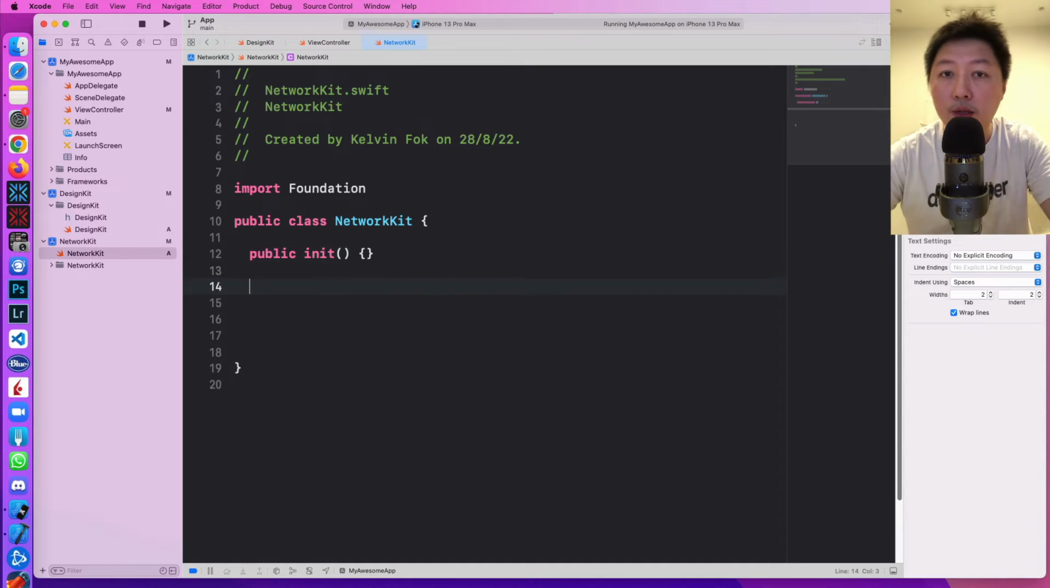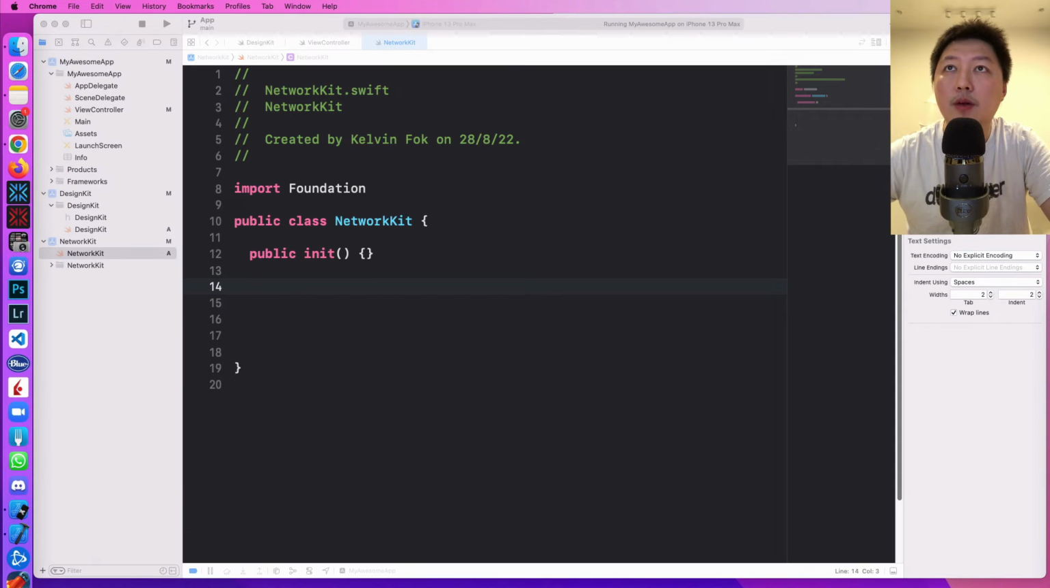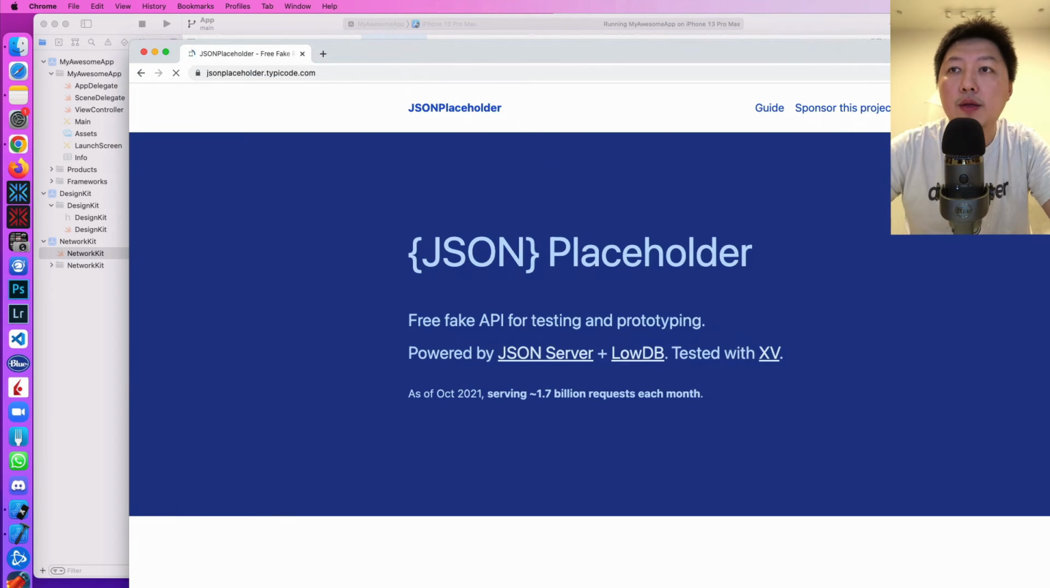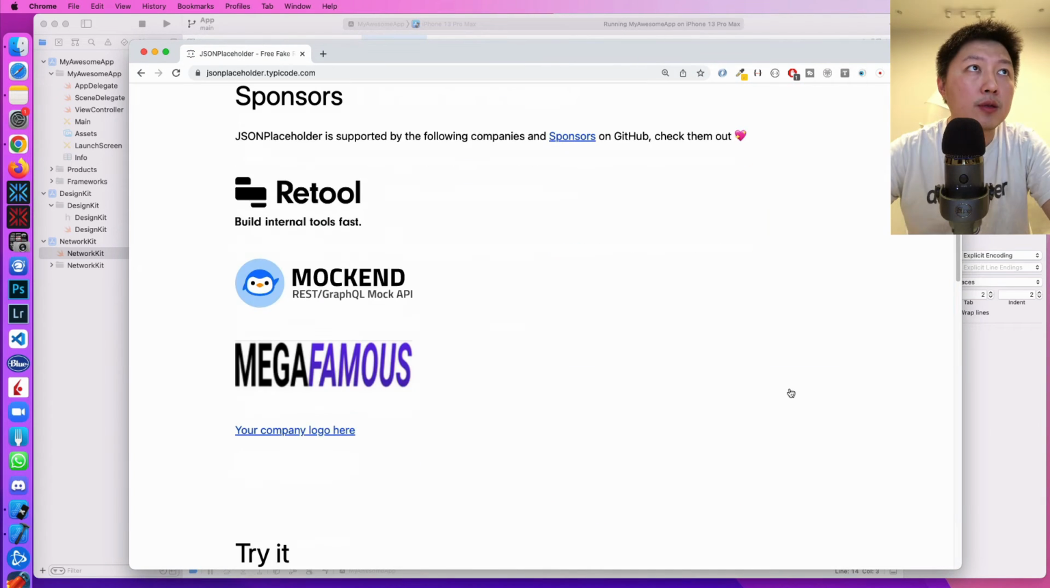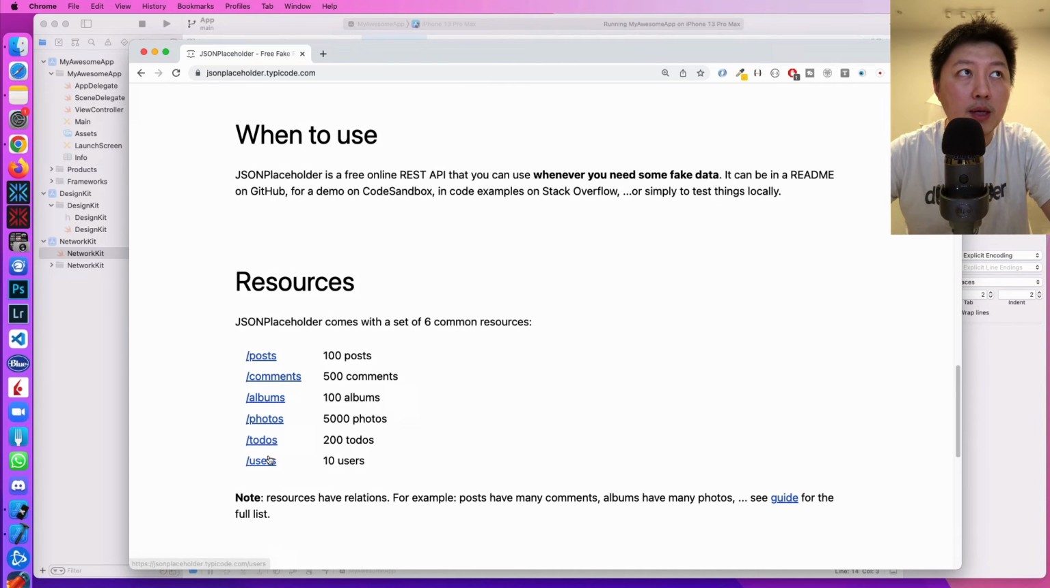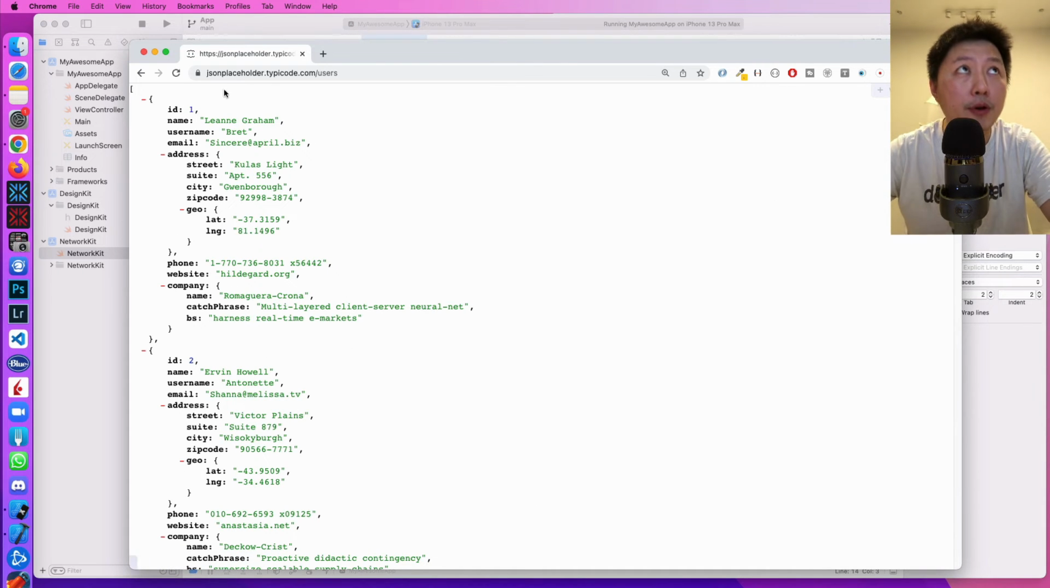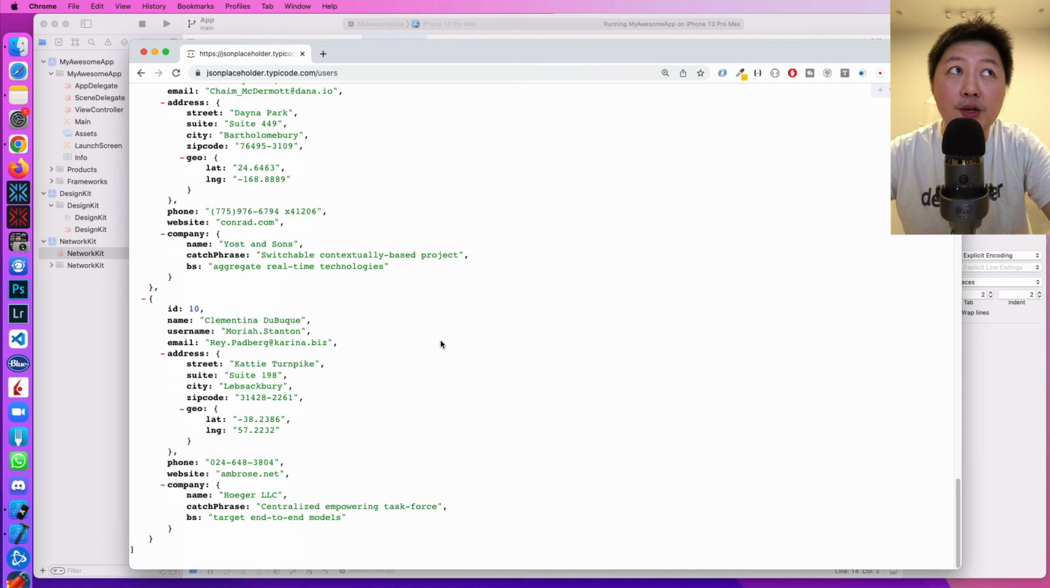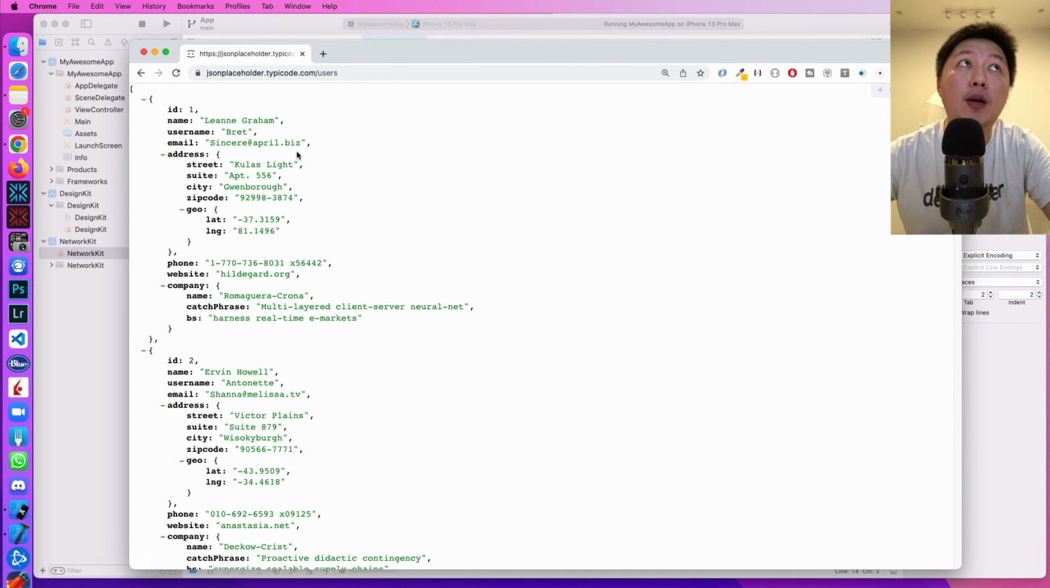So what I want NetworkKit to do is that I'm able to make a GET request by passing in two things: the endpoint as well as the object that I'm expecting to receive. Okay, I'm going to use this JSONPlaceholder site to make APIs. So over here, I'm going to query the /users endpoint, and I'm going to receive all this information over here. Okay, so let's make an API call and fetch this information.